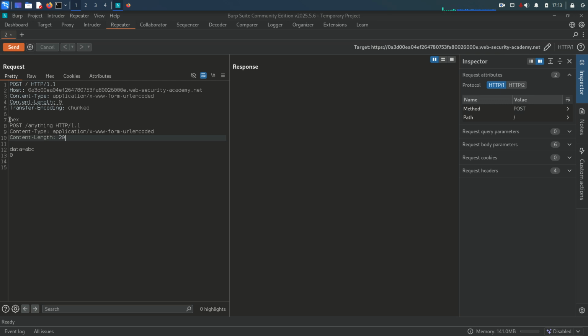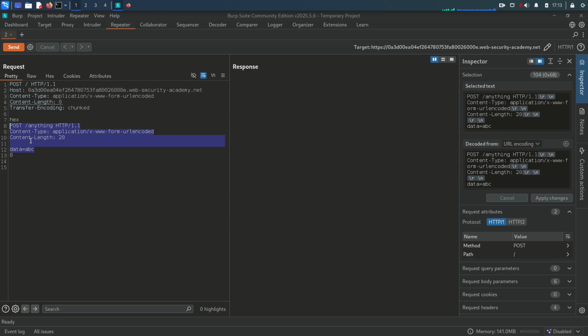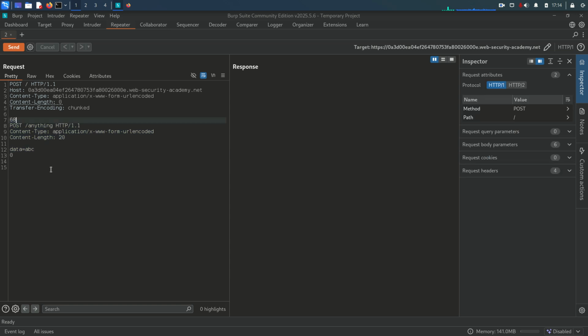Next I need to write here the hexadecimal value. So how I will write it, I will highlight the content of this request from the request method up to the data, and you can see here 68, 104. These are the bytes, and this is the hexadecimal value 68. So I will write here 68.